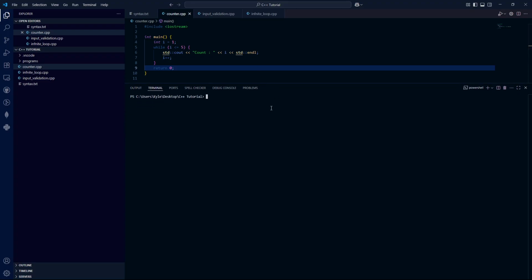So we have that saved. Now let's compile it. So g++ counter.cpp, we're going to just call it counter. And then we're going to run it. As you can see, it counts from 1 to 5.